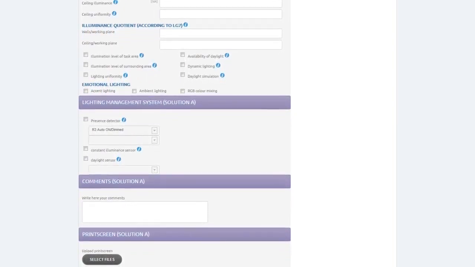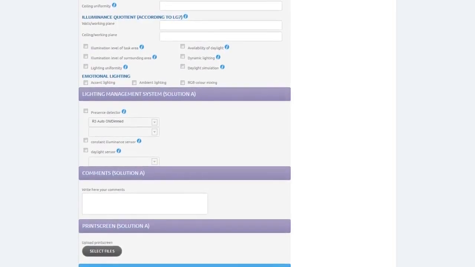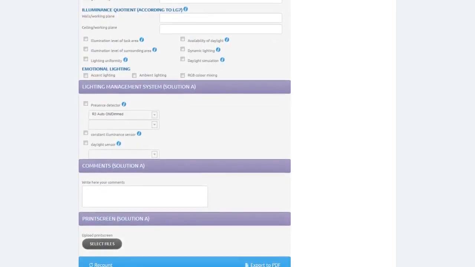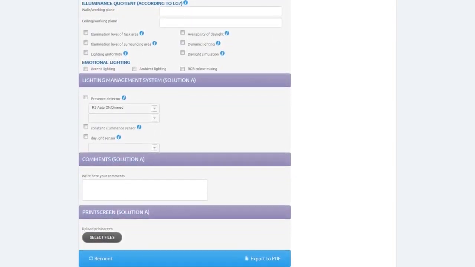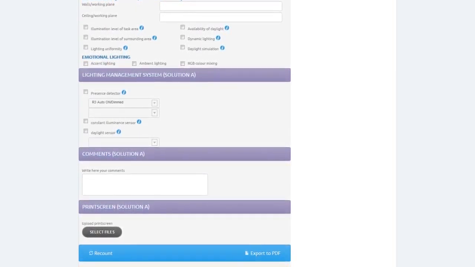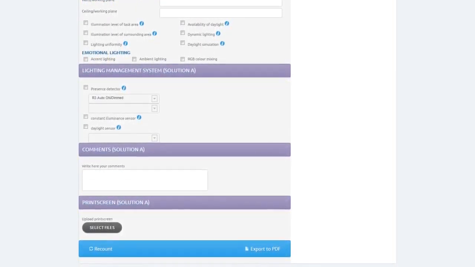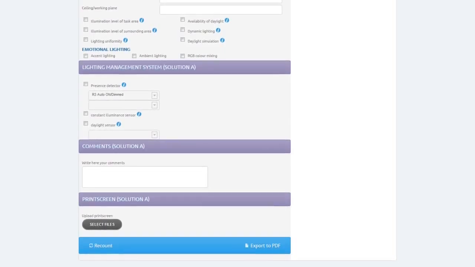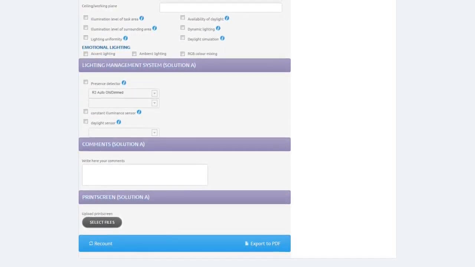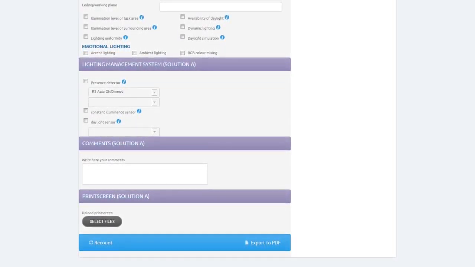This last box here is where you can add any information about the project. And then underneath you can upload a print screen of the solution. The last thing to do then is to click on the Export to PDF button. This will give you a document like what I showed you first, somewhere where you have all the information together and the overall evaluation.